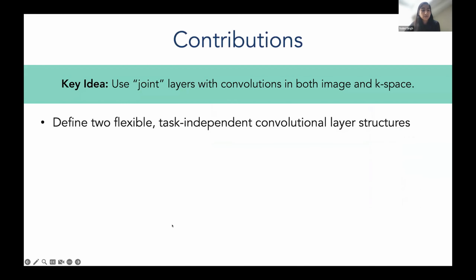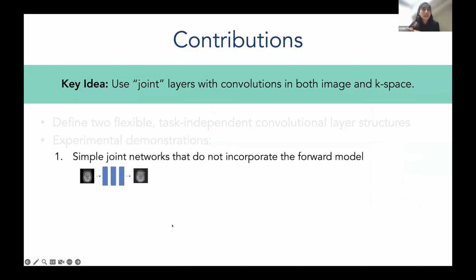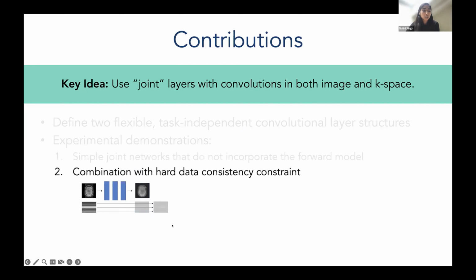So to that end, we're going to define two really flexible, task-independent convolutional layer structures, and we're going to show them in three different experimental setups. So first, I'll show that in this really simple case, where you don't have any information about the forward imaging model, you can just drop in these joint layers into these setups and get really good reconstruction results. Next, I'll show that even if you incorporate some information about the forward imaging model, so you have this hard data consistency constraint, replacing image space convolutions with our joint layers still provides improvements to performance.